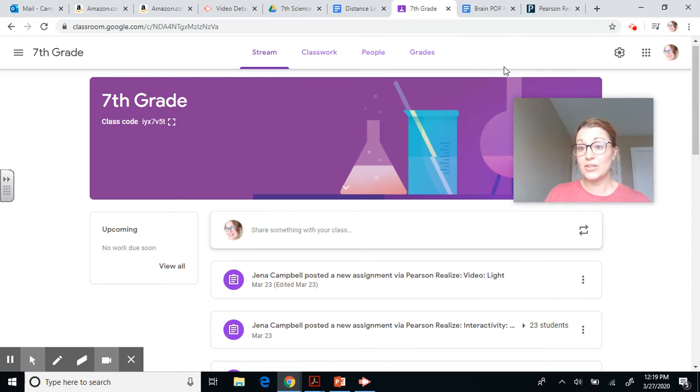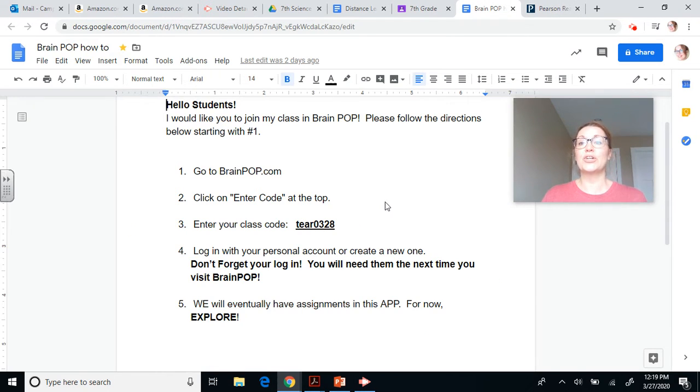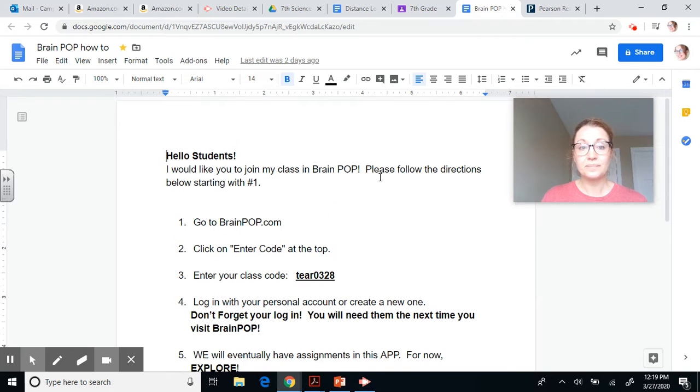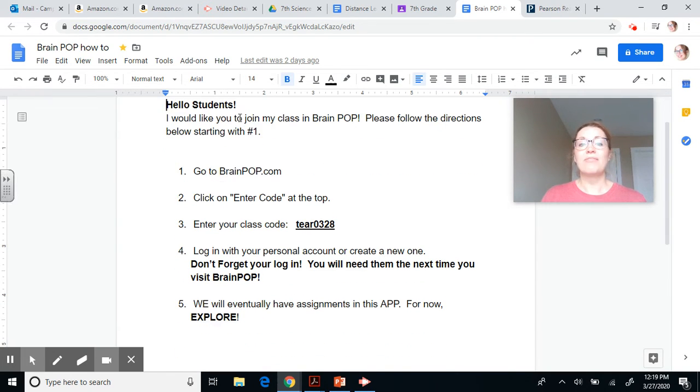The first thing you're going to do this week is open your Brain Pop. It should say Brain Pop How To, and that's going to be your first assignment. Follow these instructions. Go to brainpop.com. Here is your code, which will automatically join you to the class that I created. You may have to create your own username. If you do, just use your first name, please.